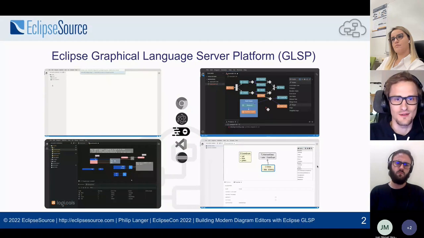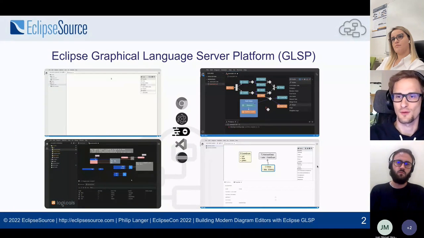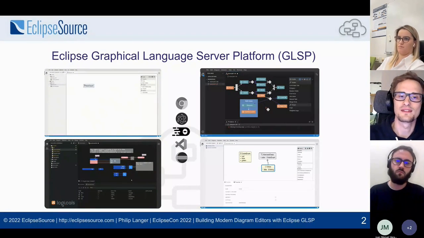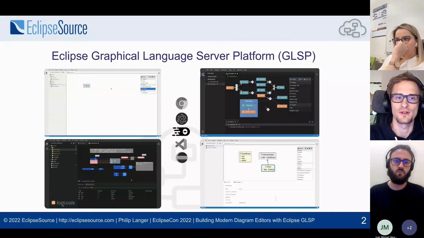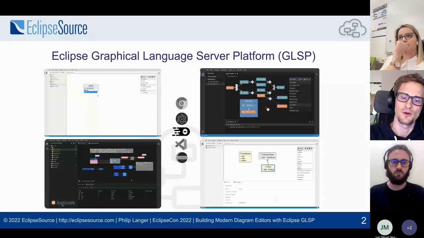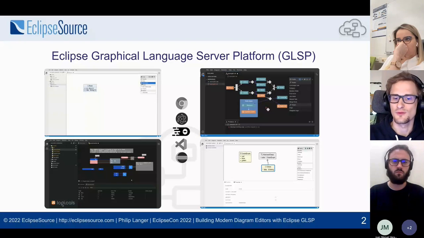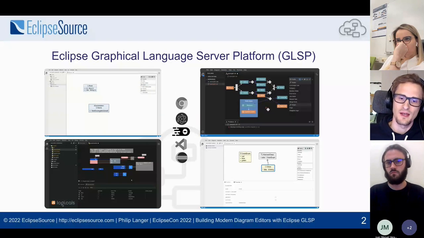So Eclipse GLSP is short for Graphical Language Server Platform. And basically, it's an open source client server framework that allows you to build modern diagram editors like the ones that you see on this slide here, based on web technologies in a way that you can then integrate them either in plain web applications, but also in tool platforms such as VS Code or Eclipse Theia, and even in traditional rich client application platforms like Eclipse RCP or Eclipse IDEs and so on.